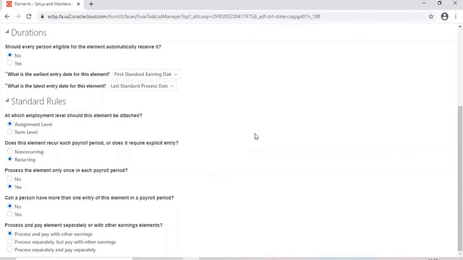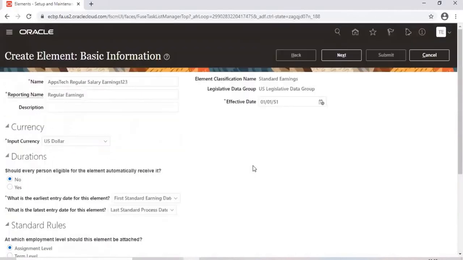Sometimes variable pay will be paid along with the salary in the month of March for the financial year. If that is a requirement, you just keep it as process and pay with other earnings. Certain companies pay that variable pay in the middle of the month, not with the payroll. Separately they will process and separately they will pay. Then that element will be defined under process separately and pay separately. Yeah, got it. Then go to next.